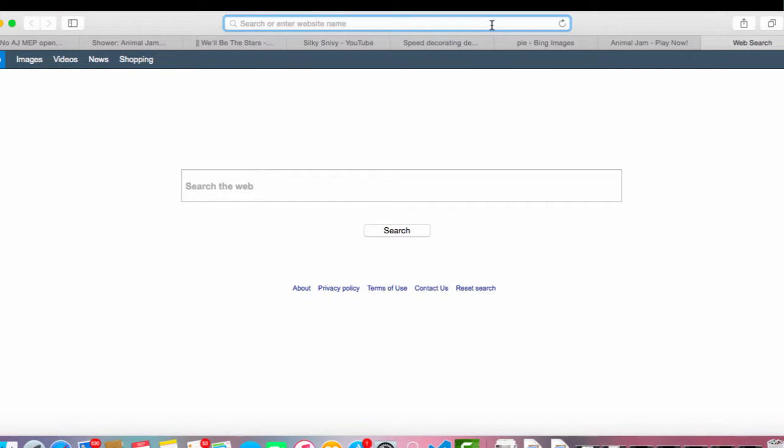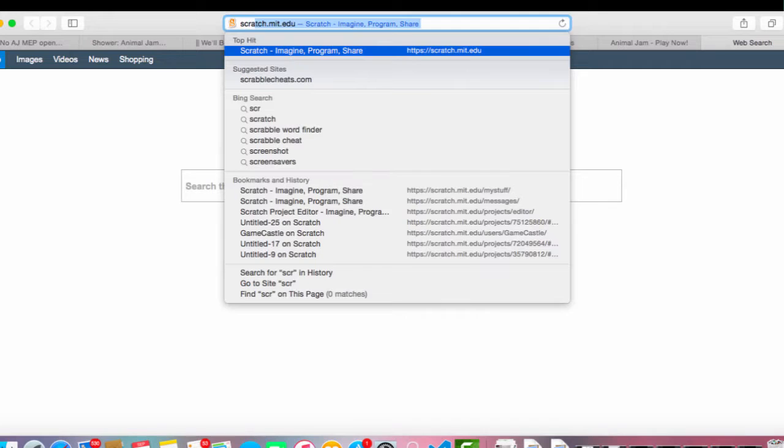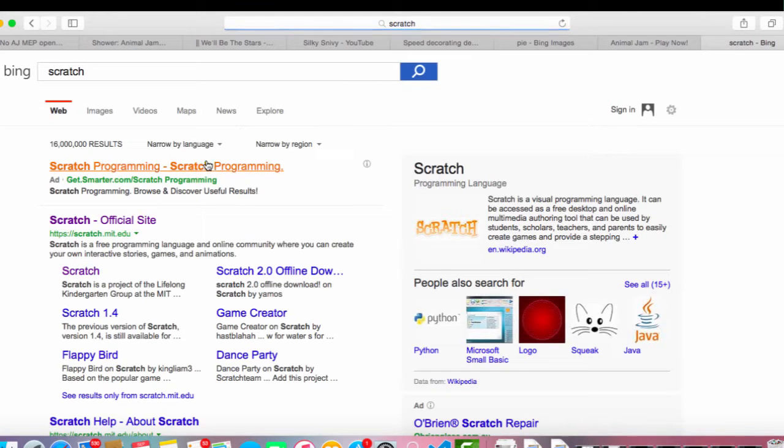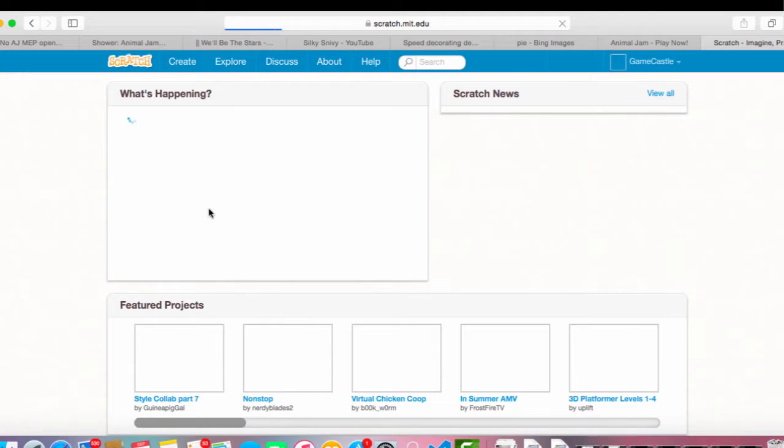Okay guys, I'm back and I'm here. So to get to this editor, all you need to do is type in Scratch. You can just type that in, and I've already been there before, so as you can see it came up, and go to Scratch official site. This is what we'll be using to make the animated intro.